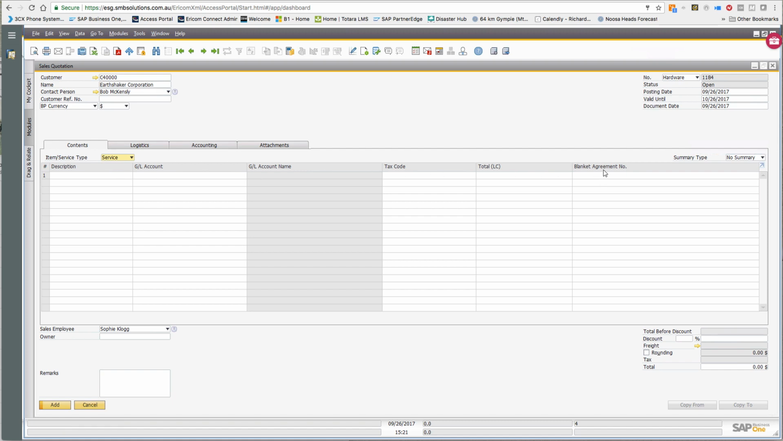Now, you'll see this blanket agreement number, and you might have noticed when we started, there was a preceding option on here called sales blanket orders. We're going to come back and look at that in a little bit more detail in another session. But for now, don't worry about the blanket agreement number.